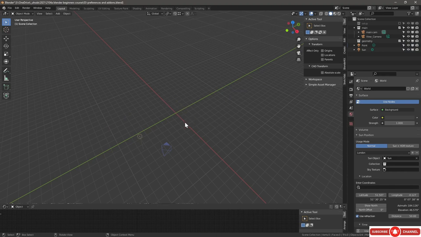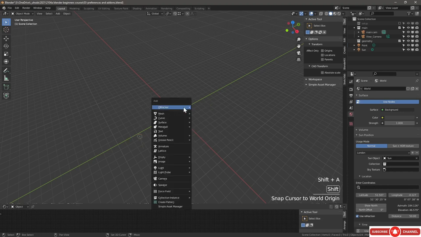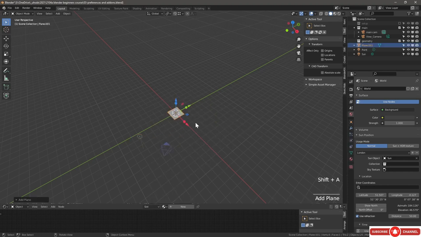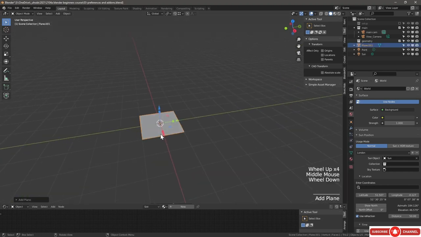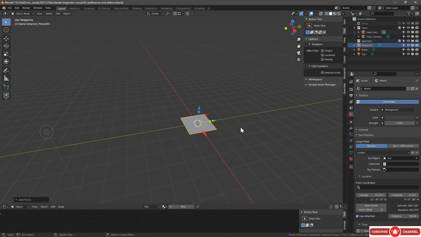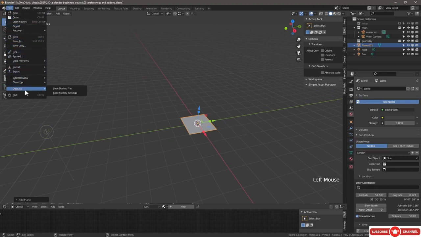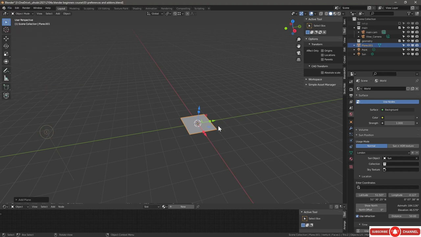So the hotkey for snap is Shift S, and then cursor to world origin, Shift A, and let's just add a plane. Zoom in here. And let's say we want this to be our default scene. We can go to File, Defaults, and save this as the startup file.